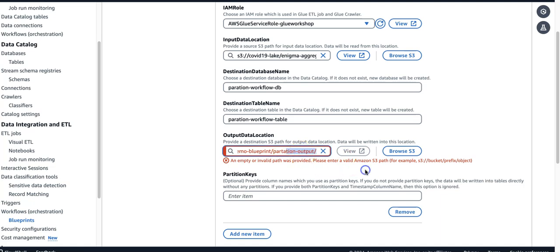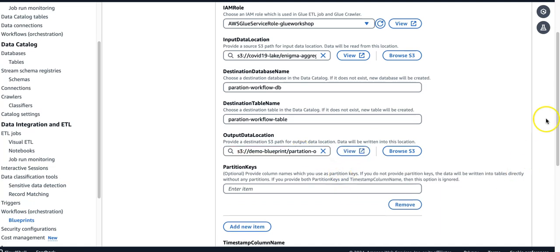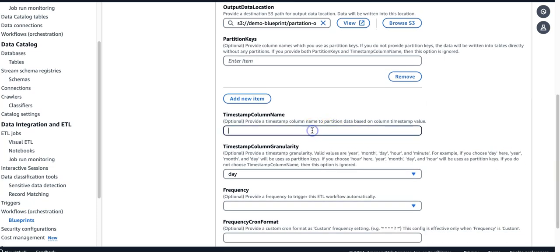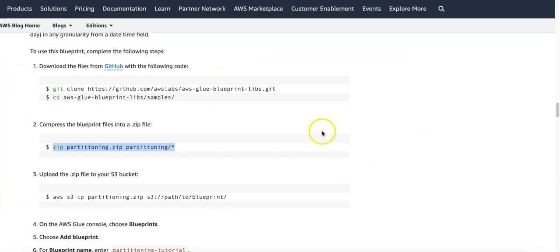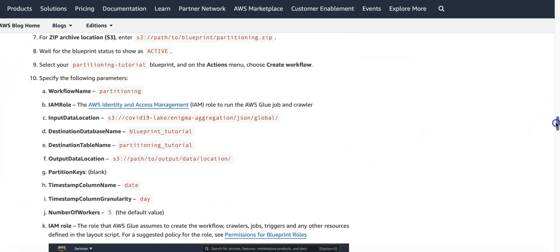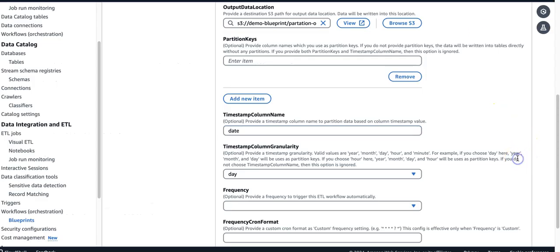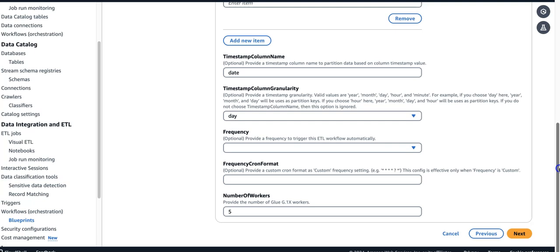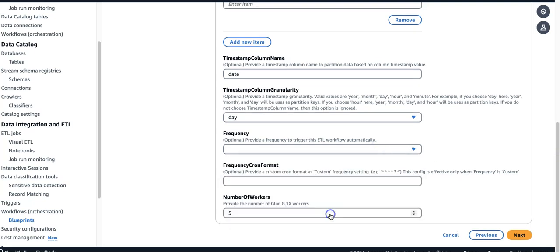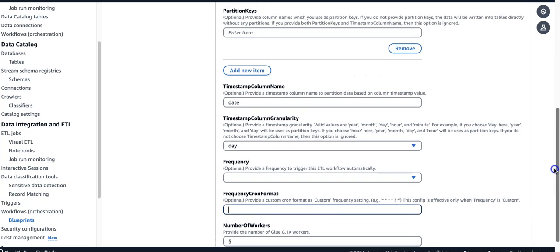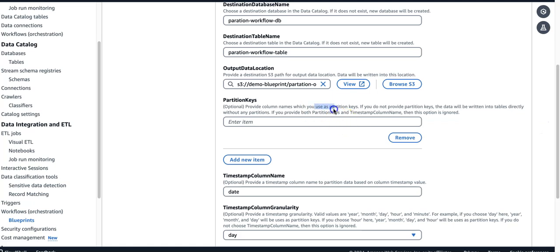We will be good. And then we will be providing the column name. So we're going to have date as a column. I believe that is the column name. Yeah, date and day, and we will be keeping the rest of the things as default, because those are optional, right? Again, for frequency, we can just go with the default frequency. If you want to put a cron job, you're able to do that as well. And same if you want to put any kind of partition key here, that can be done.